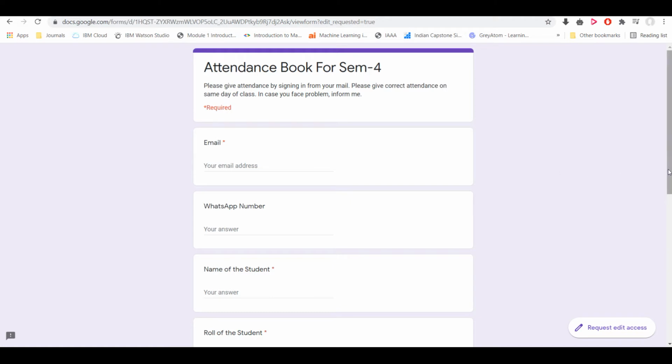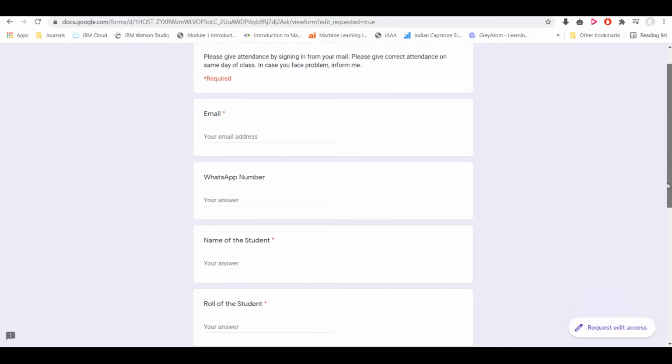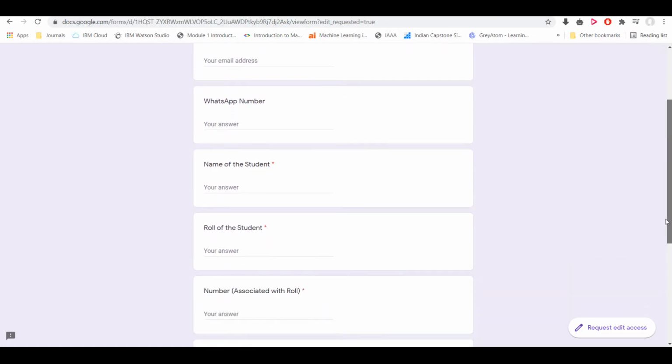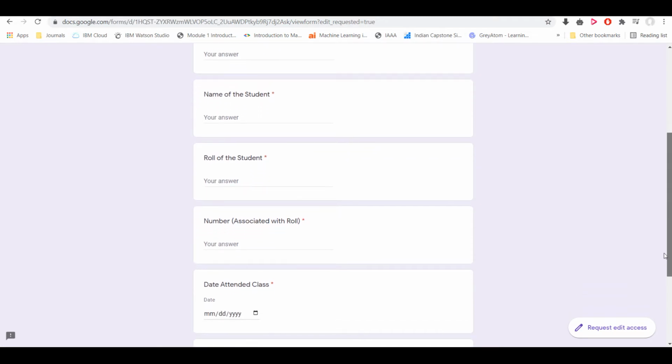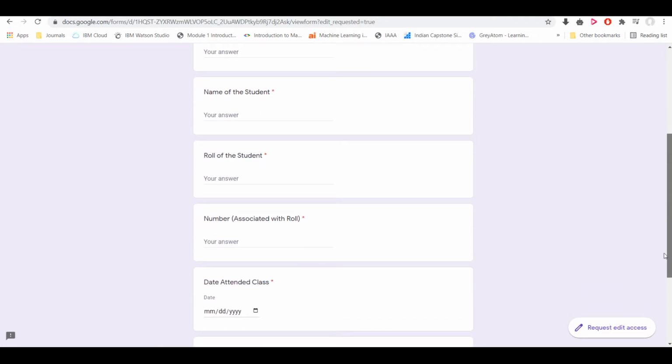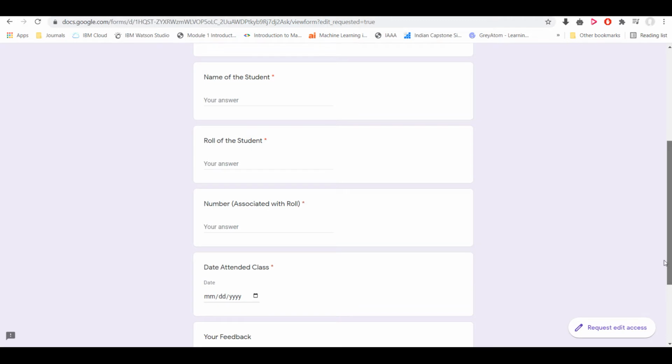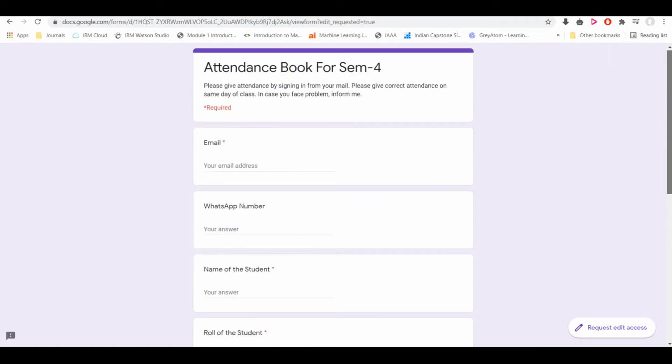In this Google form, I have fields like email, WhatsApp number, some basic things, and date attended class. So the student has to put the date on which he has attended the class. After all the entries are done, we can generate one response sheet from this attendance book.